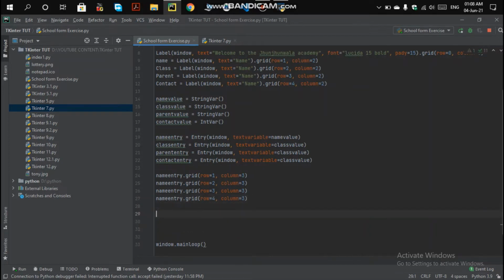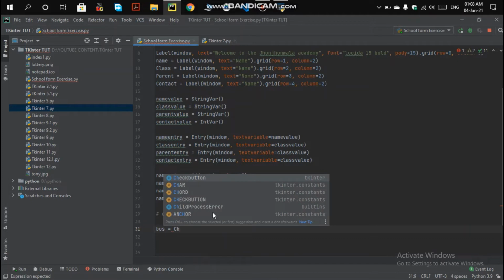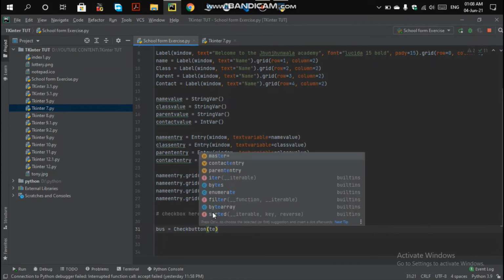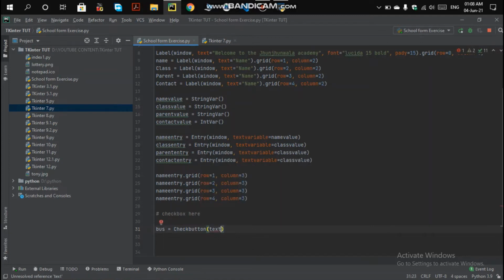And creating a checkbox here. To create a checkbox, I want to give an option whether you want to use your bus service or not. So I'm going to give a variable as bus service to hold the value. I'm putting the check button here, and the text of the check button will be basically the text here.